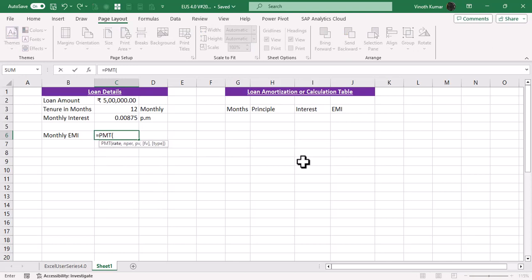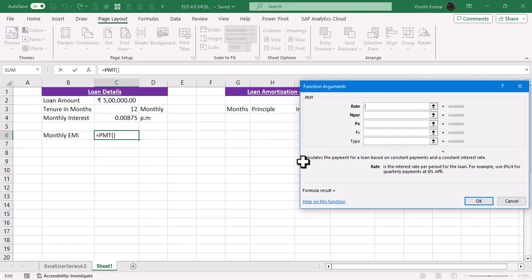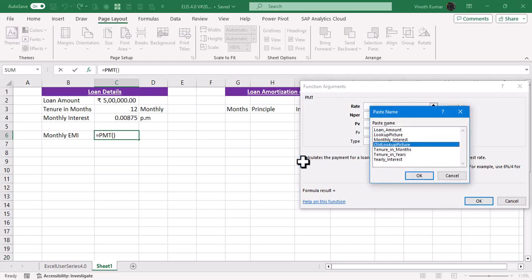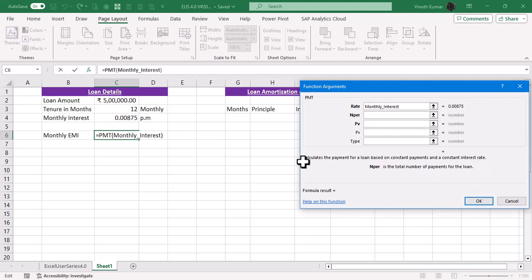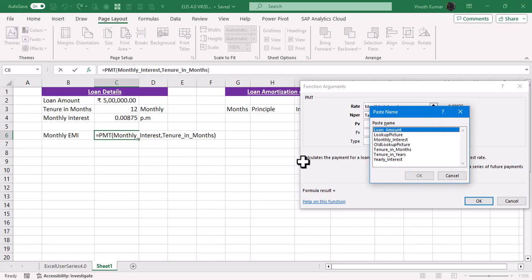The first formula that I want to find out is the EMI that I'm actually paying here. I named each and every data set here: first the monthly interest, second the tenure in months, and third the loan amount. The rate of interest I'm going to take is the monthly interest, so I type monthly interest, or I can call it from the Name Manager, then give a tab. The number of periods that I'm going to pay is the tenure in months. Then I take the principal value as the loan amount.